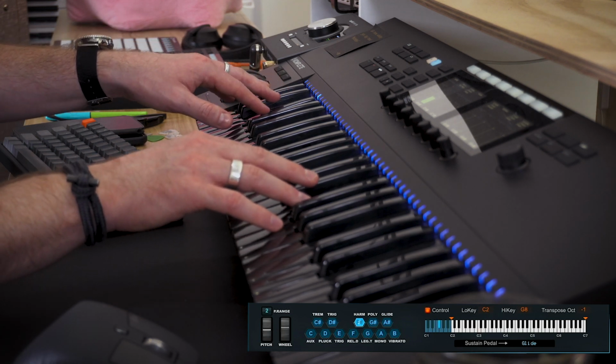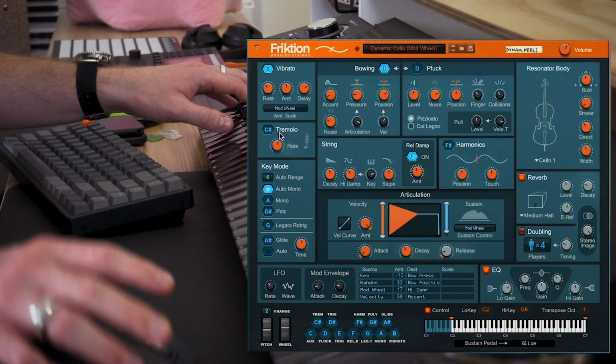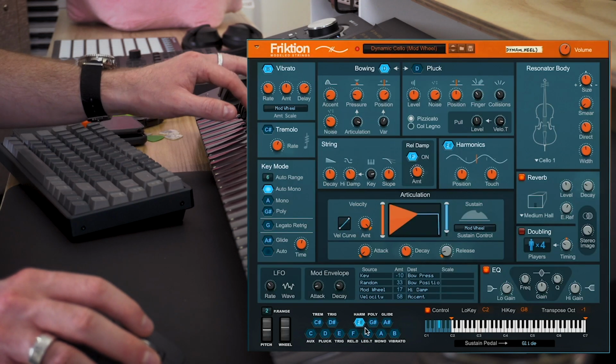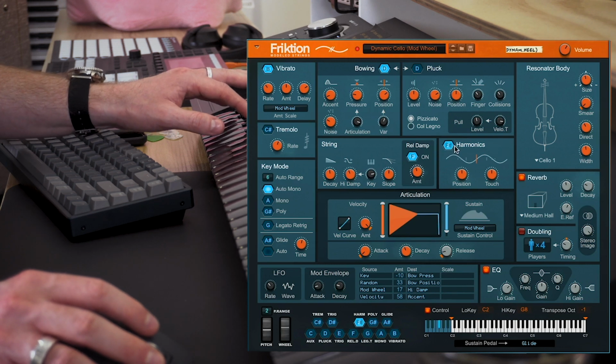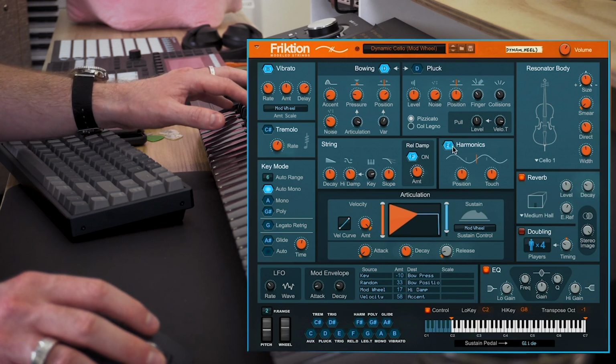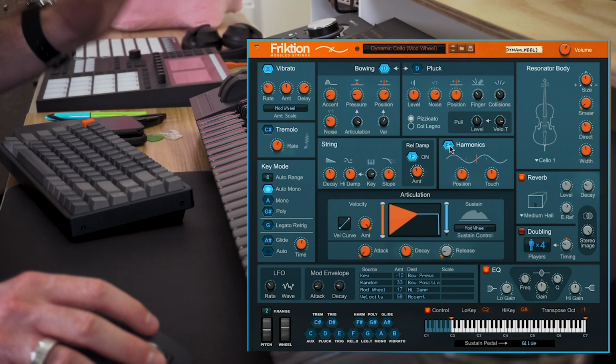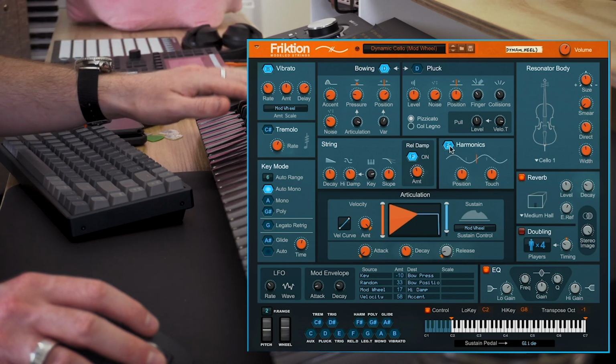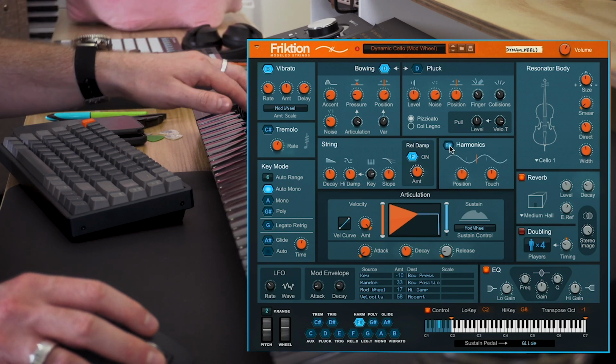This one here is creating a harmonic. And you can see when I push this F sharp here, it's also highlighting that the harmonic section up here is turned on. I can also click that harmonic section and now it's turned on all the time, and then when I push F sharp, it actually turns it off.